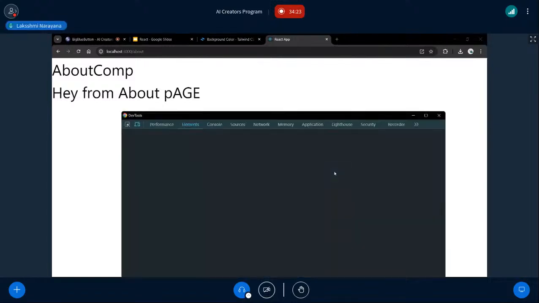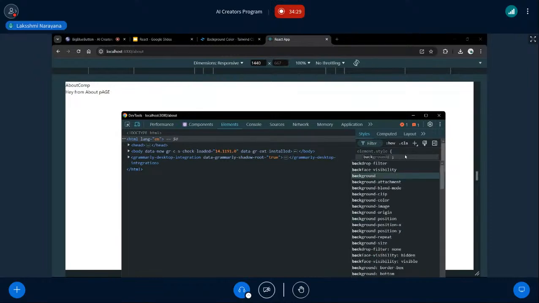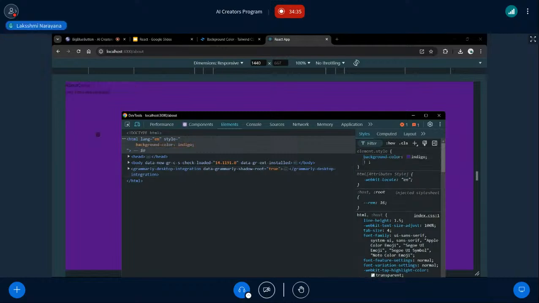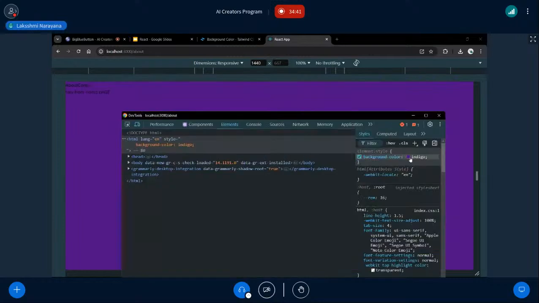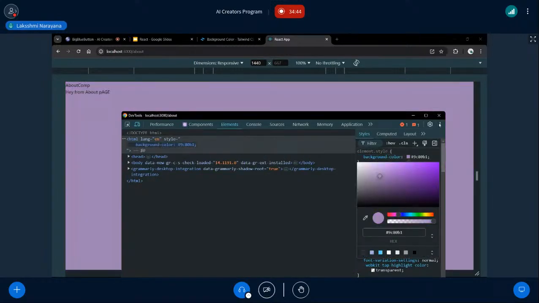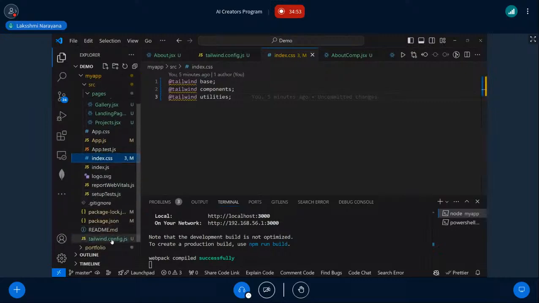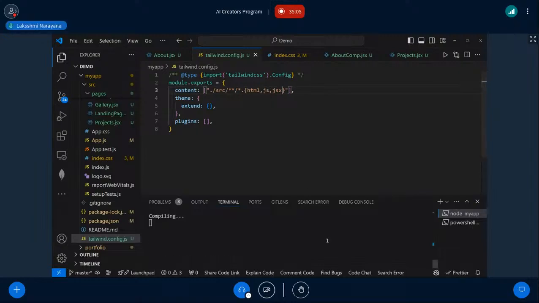Is the styling not appearing? So background color indigo. Done. This is our proper styling, like which we used to do earlier, with Tailwind. I think, okay, now I understood. This is in JSX format. While setting up the configurations of Tailwind, we forgot to add JSX and JS elements. Now I guess it should work.